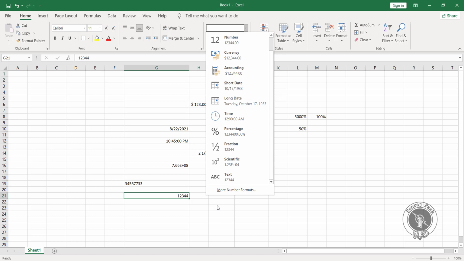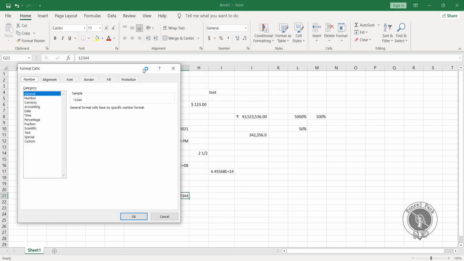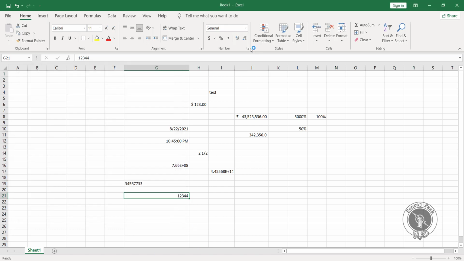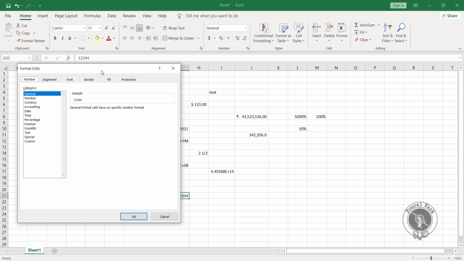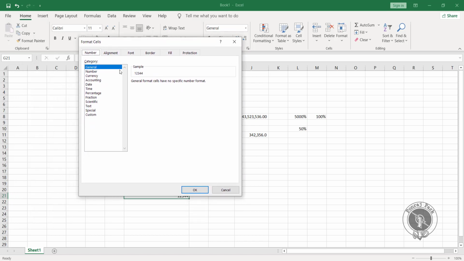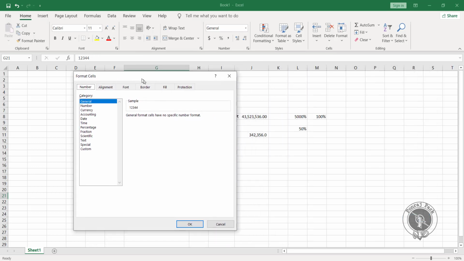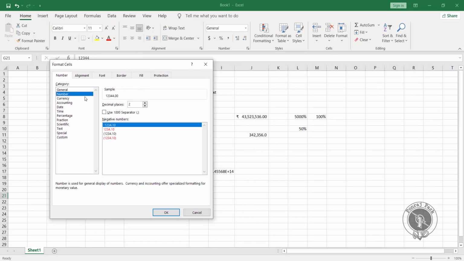Now we have some more options also available, so you can click here for more number formats, and you will get such a pop-up. Either you can click on this little arrow over here and you will get this pop-up. Okay, so here we have these different number formats available. Now we'll see one by one. So general is basically the default format which we have.